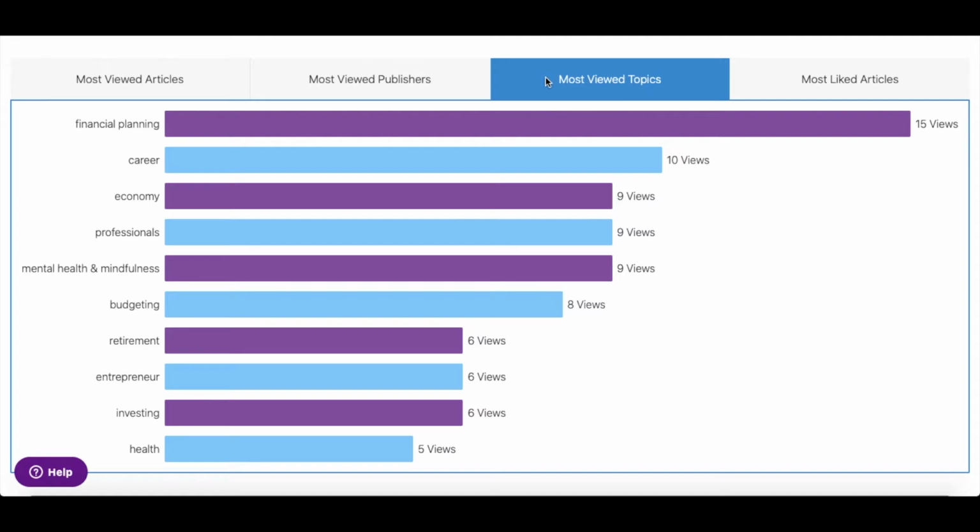You may want to consider searching for content from the top publications and the top performing topics to help increase your content engagement. To make this easy, you can simply click on the name of a publisher or a topic tag, which will bring you right back to the main library with it already sorted to only display articles that fit your selection, such as choosing career.